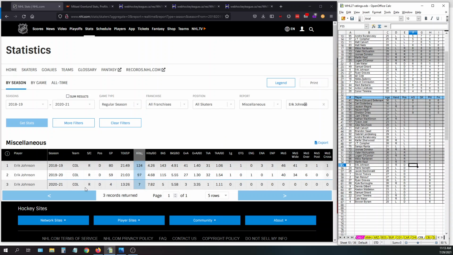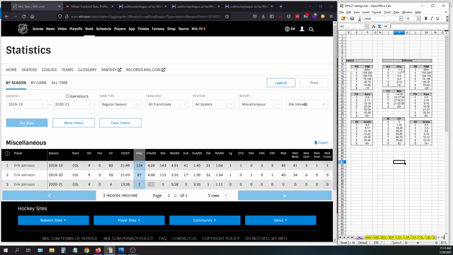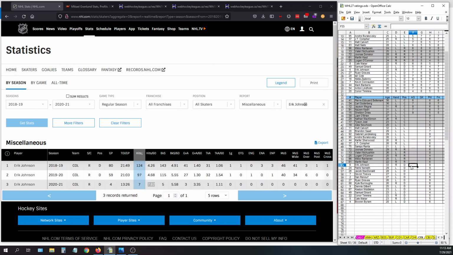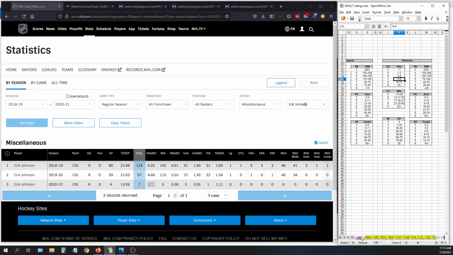So Johnson had 7 hits per game, 7.8 hits per 60 in the 2021 season, which puts him in that 4 to 8 range. The last 2 seasons confirm that he was over 4. So we're going to give him a 7.